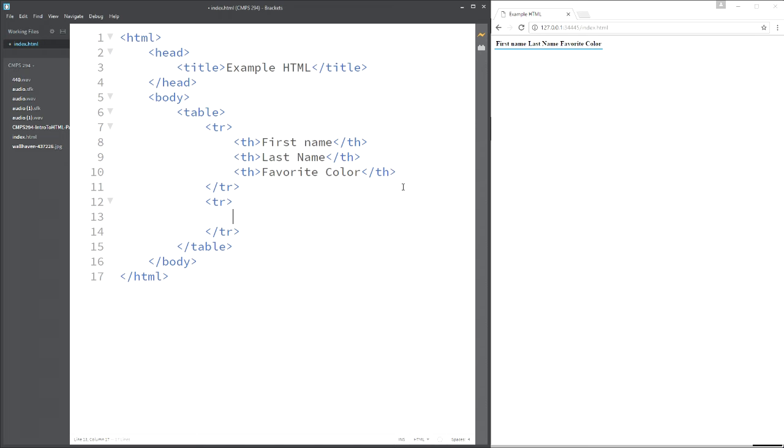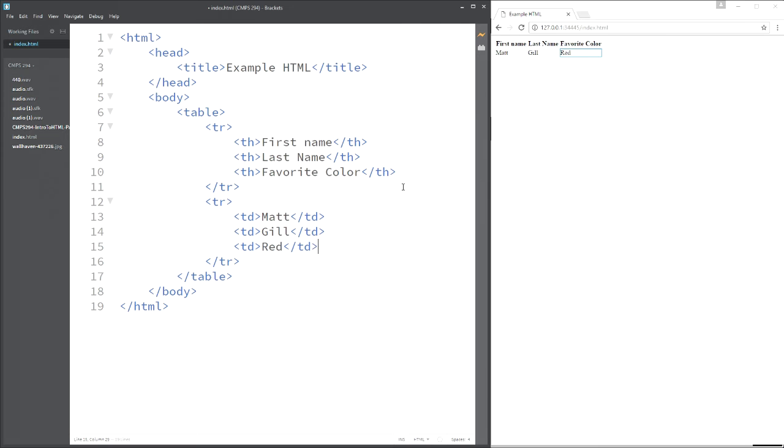And this is the second row. We can see that the live coding is already predicting where we're going to go with this. So we're going to use td because it's just table data. The first one is going to be, let's just say Matt, td, Gill, and then let's say red. Now, if we try to put in another cell, we see that it lets us do this. It lets us create additional cells to create a jagged table. We don't want to do that because it looks bad, but you could do that.